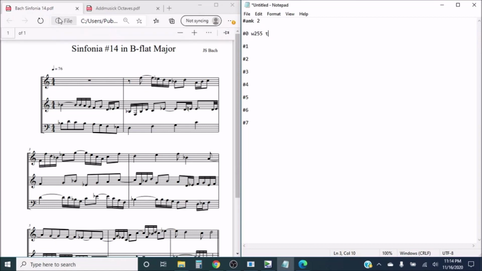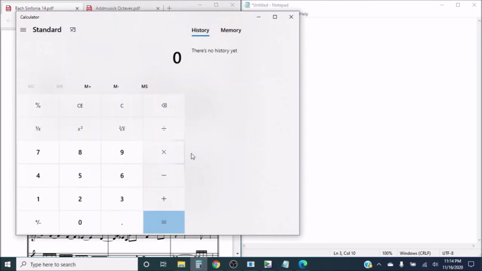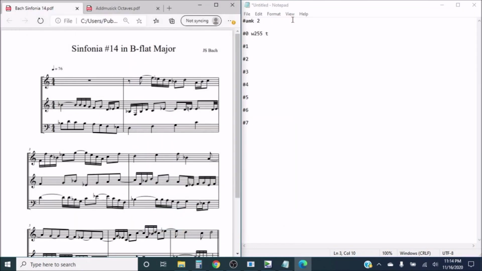So our example has quarter note equals 76. So we're going to do some quick math. Get out the calculator. And we'll multiply 76 times 0.41. And we get about 31. So that's what we'll use for T.